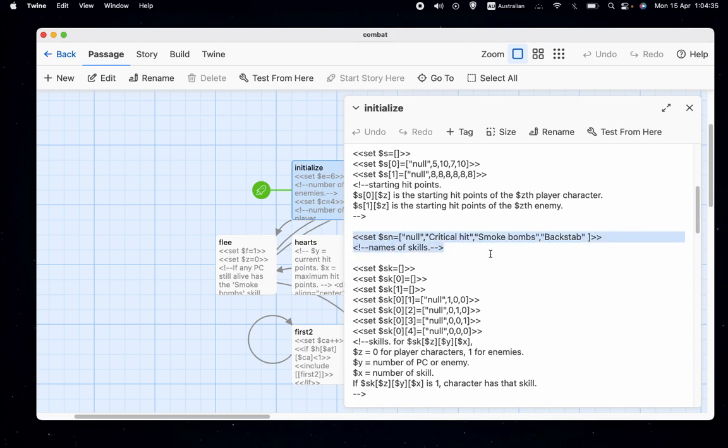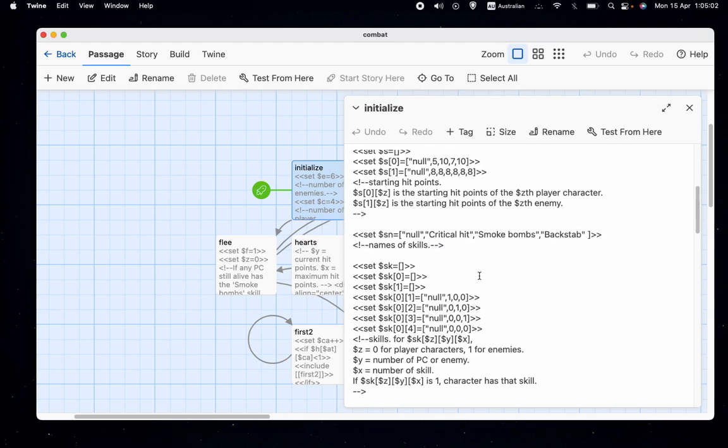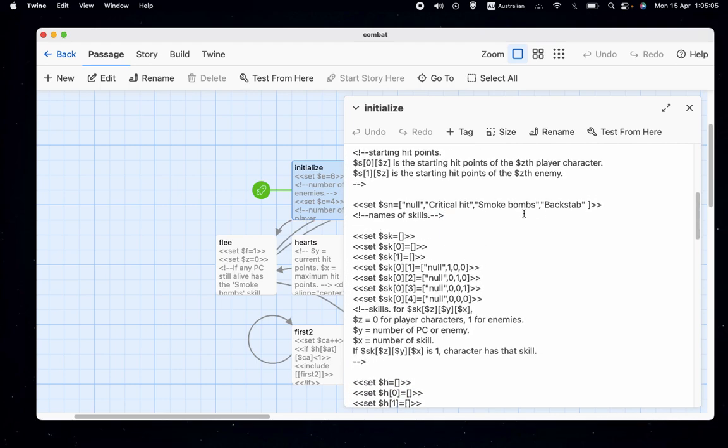We have a new array called $SN, which stands for skill name, and then it's just a text array, which as usual starts with null, because I prefer to work with one as the lowest number rather than zero, which is the default for Twine. So we've got null, critical hit, smoke bombs, backstab. That's not in any particular order, not even alphabetical order now that I look at it, it's just as they occurred to me, and all of them of course are in quotes.